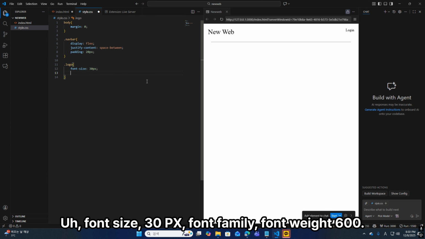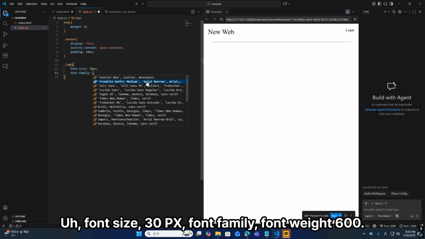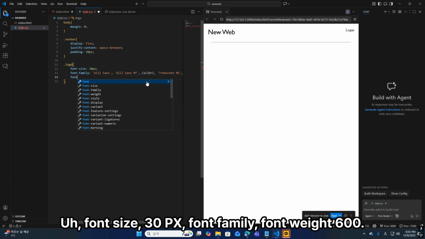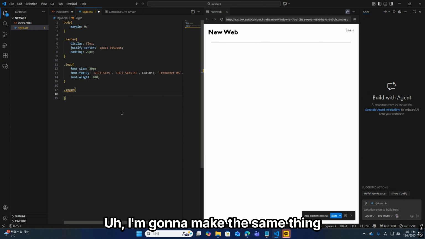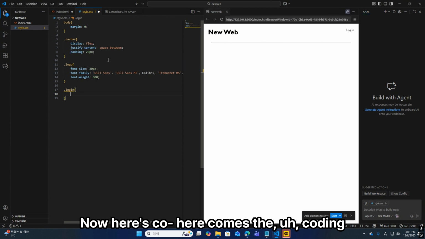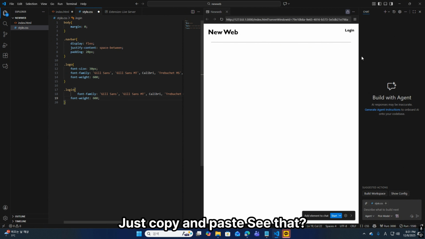30px. Font family. Font weight, 600. Now, that's the logo. Now let's touch some login. I'm gonna make the same thing. Now here comes the coding. Just copy and paste. See that?